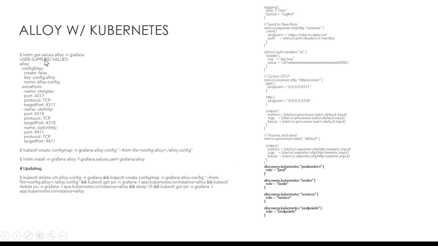The other piece that I'll point out outside the default values for Helm is you've got to tell it to open up those ports. By default, the Grafana Alloy collector doesn't open up the OTel, the OpenTelemetry gRPC, HTTP, or in my case, I also like to ingest Zipkin. It doesn't open up 9411 for Zipkin.